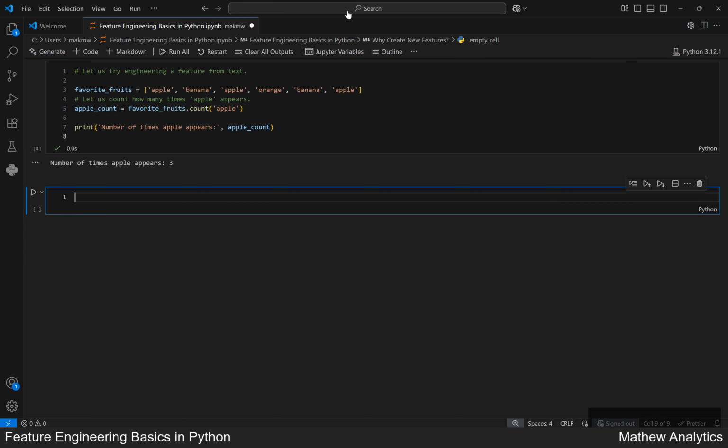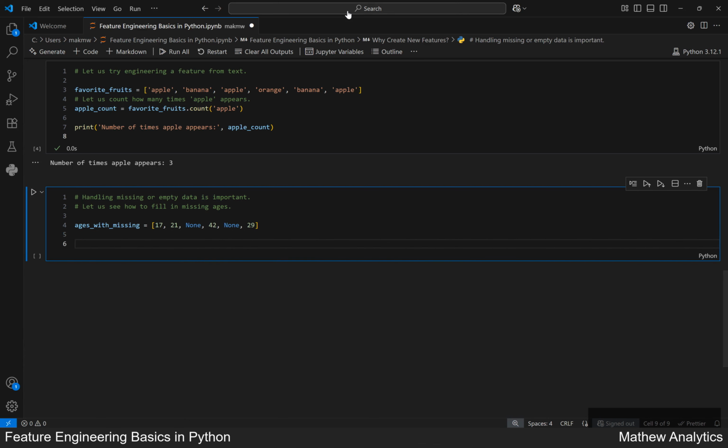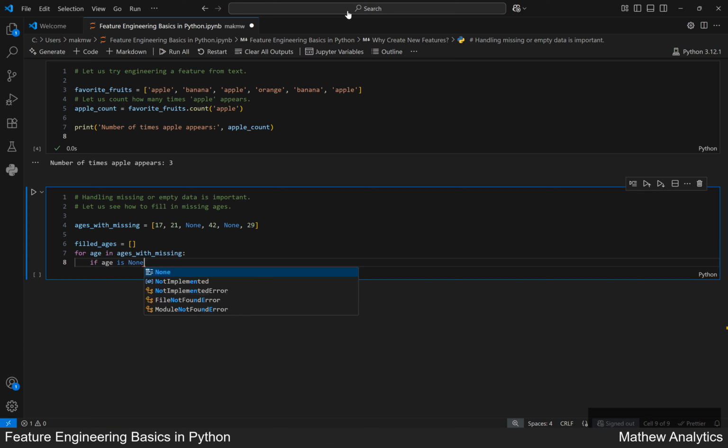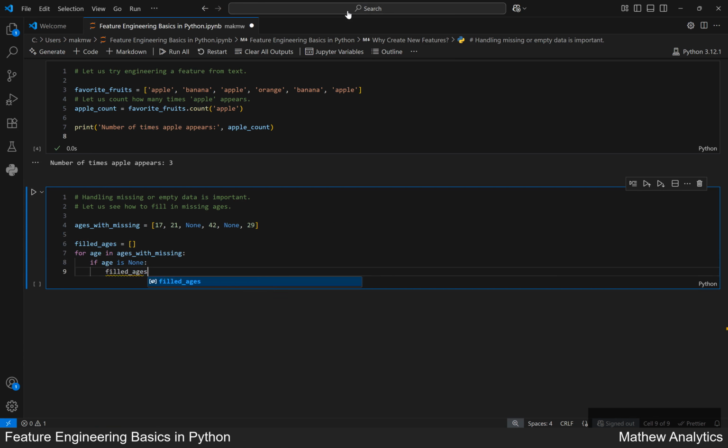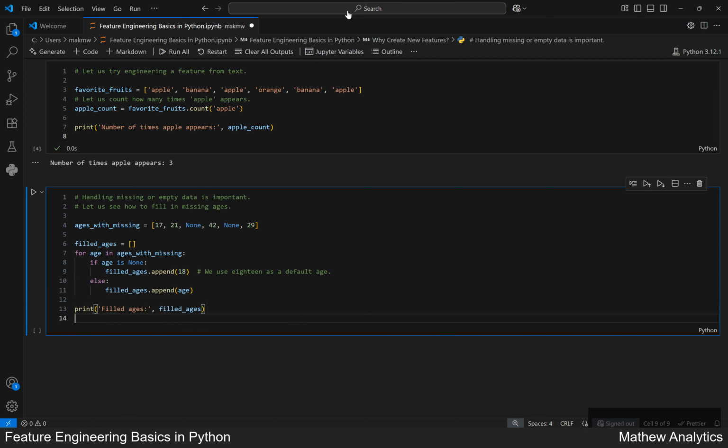Real datasets are often missing values. Let us fill in those gaps with a safe guess. We use a comment to remind ourselves what this cell is about. Another reminder that filling missing data is important. We have a list that includes None values. None means missing. We make a new empty list to store changed ages. We loop through each age. If the age is missing, we fill it in with 18. We choose 18 as a safe guess for someone who is just becoming an adult. If age is already present, we keep the original value. We print out the new list with no missing ages. Change the default age to a different number. What happens?